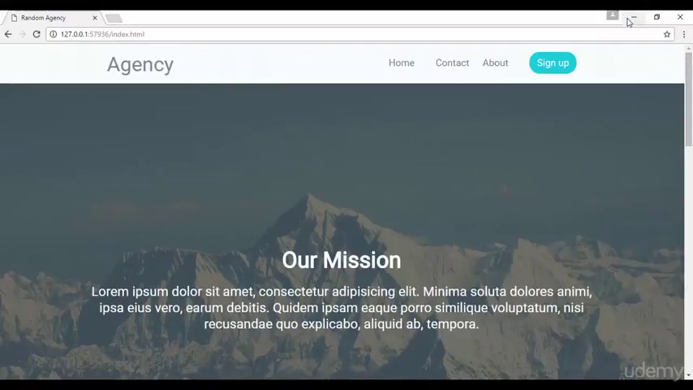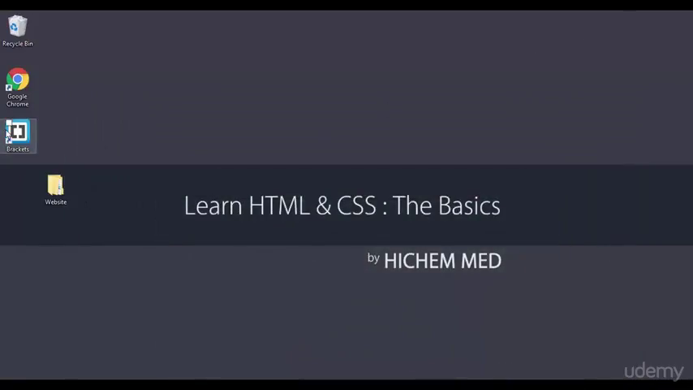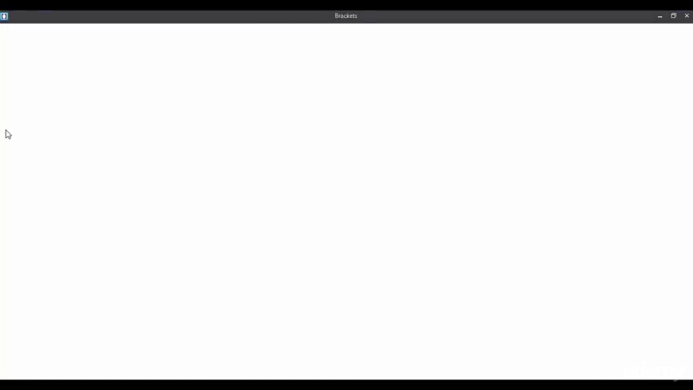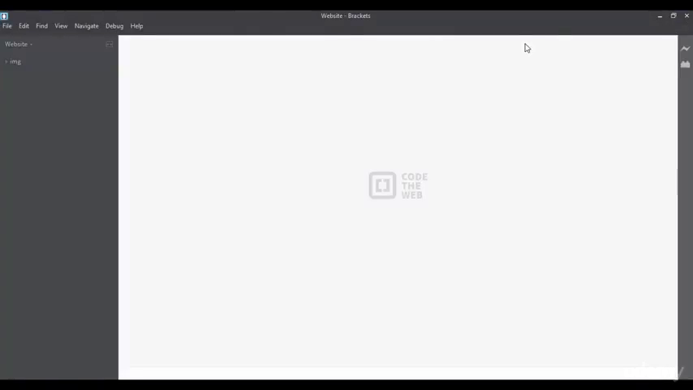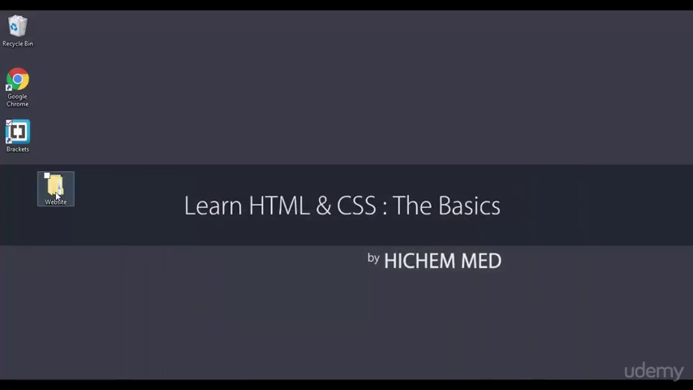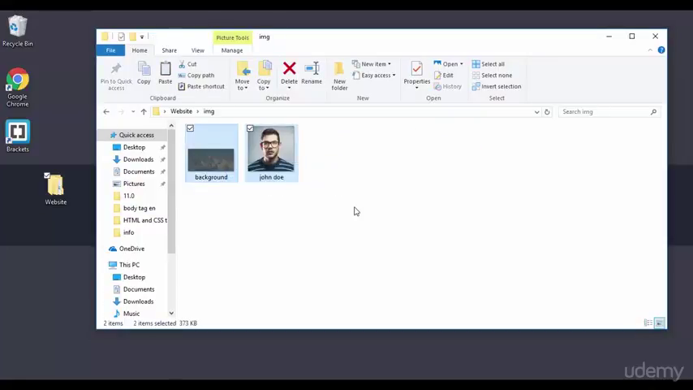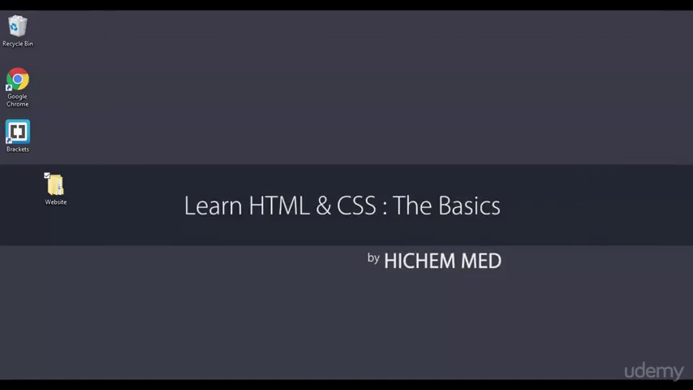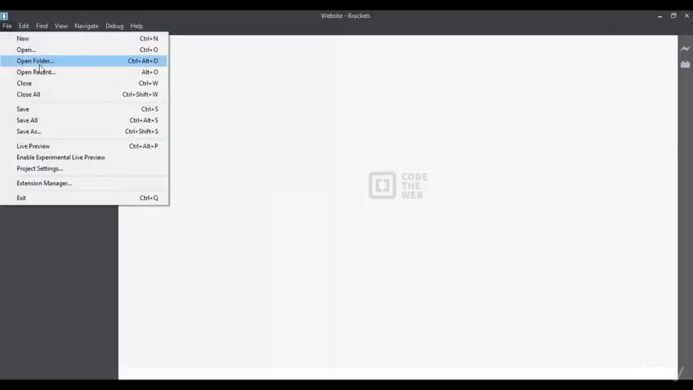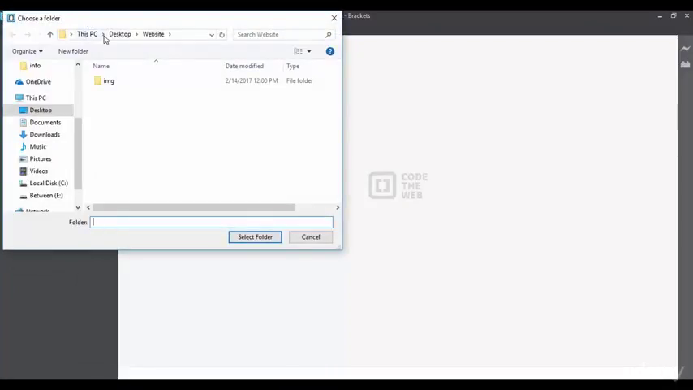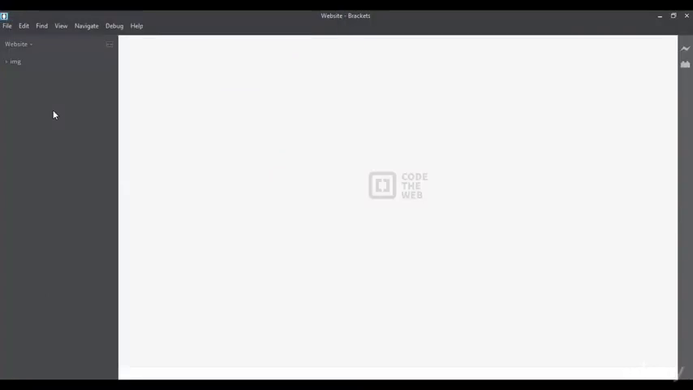So let's go to the text editor. So here in the desktop, I have prepared a folder and I have created a folder that has images for this website. So let's go back to the text editor and you can open the folder here. Desktop and then website. So first of all, we have to create the HTML file and then the CSS file.